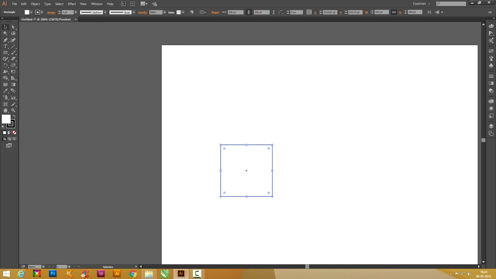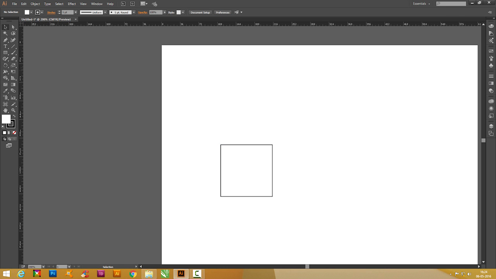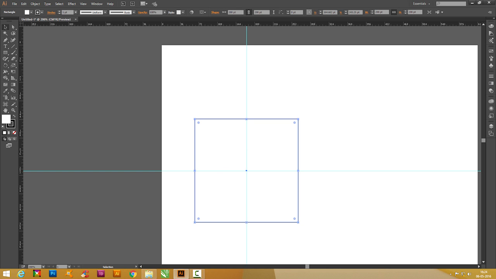Okay, so now let me select the reference point to be in the center, and now let me change the width. Now see here, I have got two guidelines on the center of the object. So this is the center of the object, and I have marked the center of the object in this reference point, and now I change the width of the object. See what happens? See here, the object gets enlarged from the center of the object.